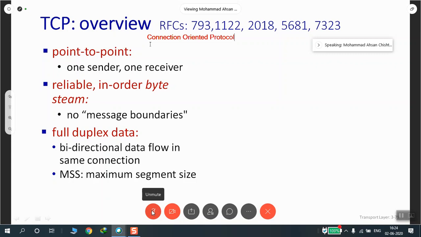And again, since TCP is a transport layer protocol, it is available in end systems. So we expect that no other intermediate devices, like a switch or a router, would be able to understand this protocol. That's why the protocols of transport layer and above are known as end-to-end protocols. They are available in end systems.